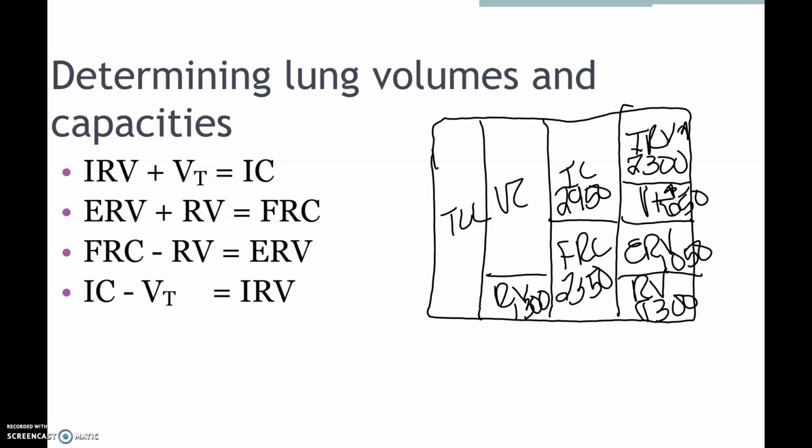All right, the next one is our vital capacity. So for vital capacity, we'll need to add 3 of those volumes. So we'll take our IRV of 2,300 plus our tidal volume of 650 plus our ERV of 1,050. And for vital capacity, we get 4,000. And again, these are all in milliliters.